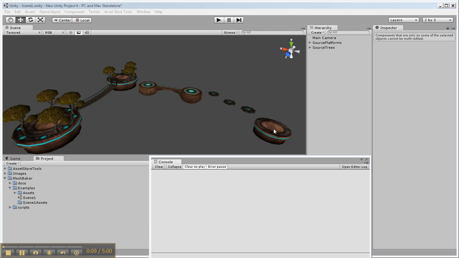MeshBaker is a tool for combining meshes and the textures on those meshes into a single large combined mesh and into texture atlases. This all happens very easily and automatically. Why would you want to do that? Performance. In Unity, every object has its own draw call, and these draw calls are expensive, so if you can combine them, your game will go much faster.